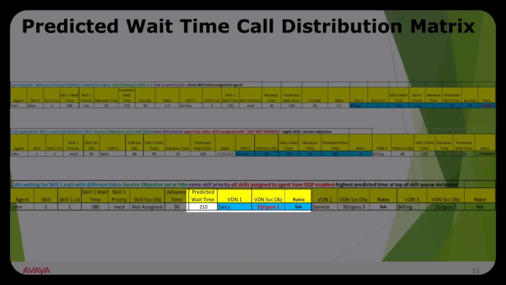So again, they're all in here. We know that. And then we're just going to look if he has multiple calls waiting in different VDNs and different skills. We're just going to say, all right, in position 1, I got all these calls. Which one has the highest predicted wait time? The biggest thing here, just harping on that point, is when you use DQP and VDN service objective together, we are going to line the calls up correctly.